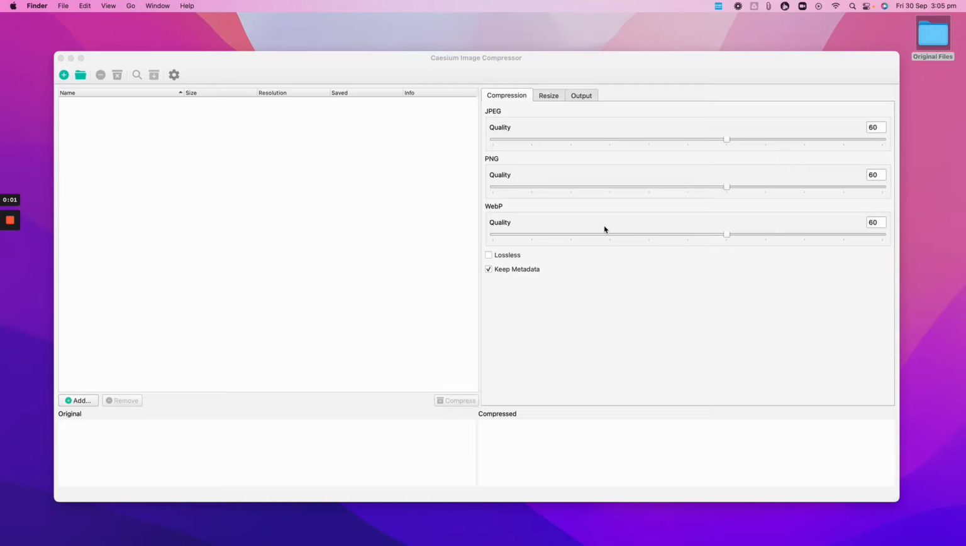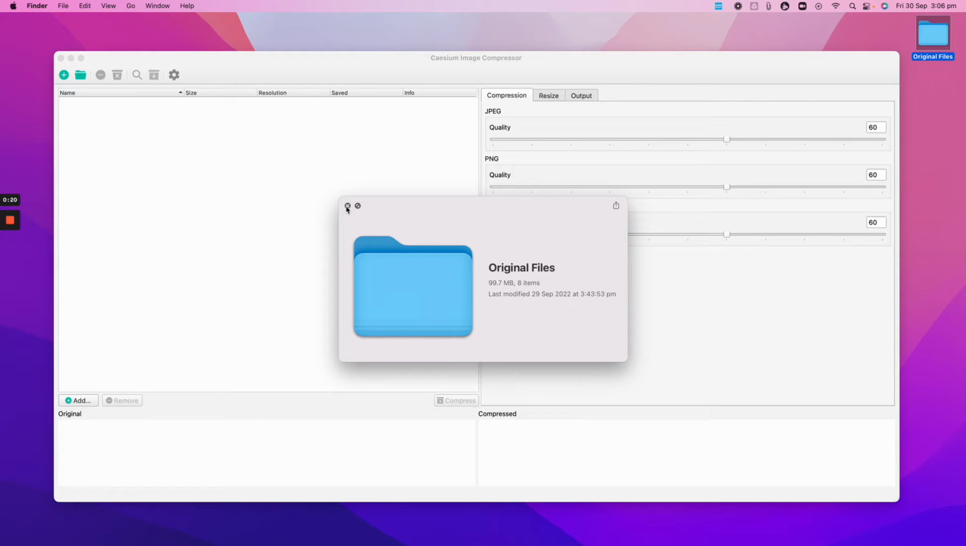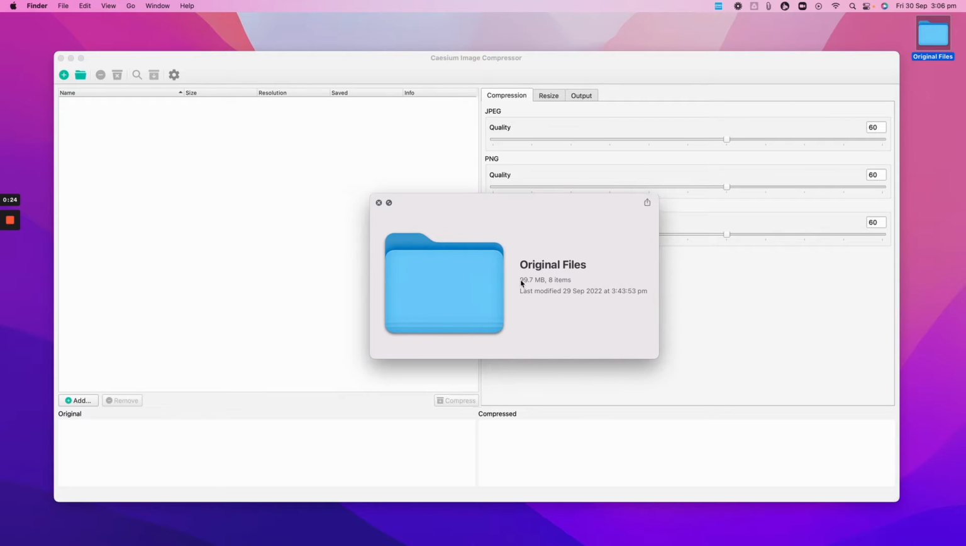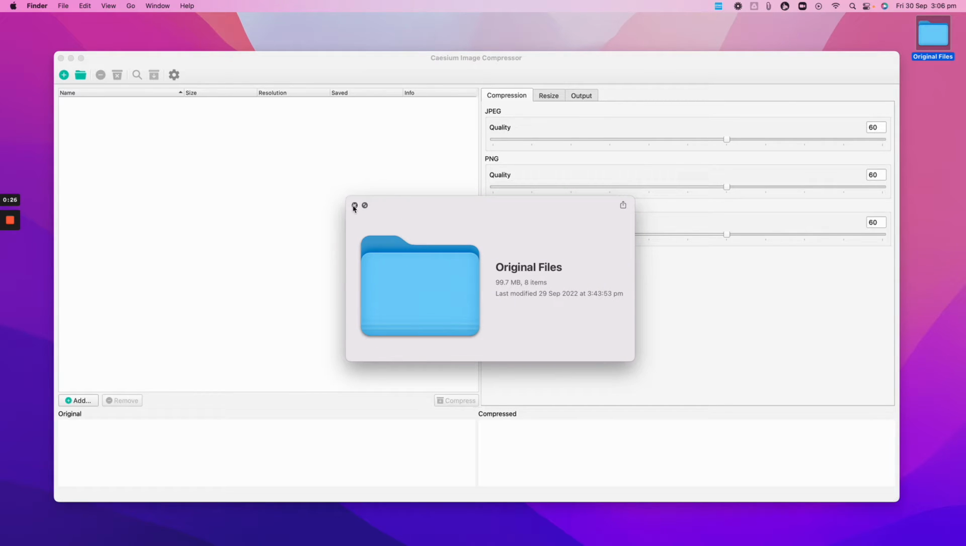Hi everyone, this is just a quick tutorial on how to compress your images or bulk compress a folder of images for any reason, but mainly to upload onto the web to ensure your website loads quickly. So what I've got here is a folder of 8 photos. You can see here it's 99.7 megabytes, just 8 photos.